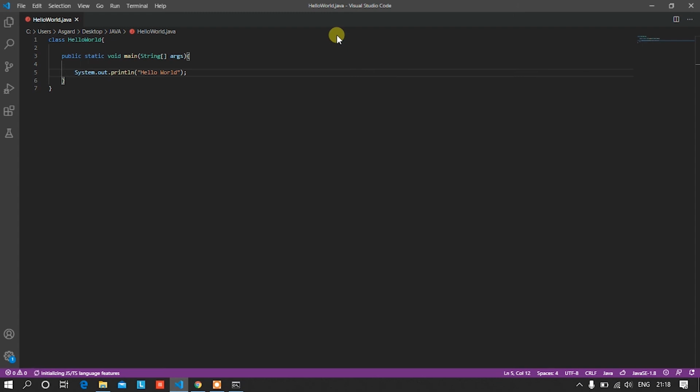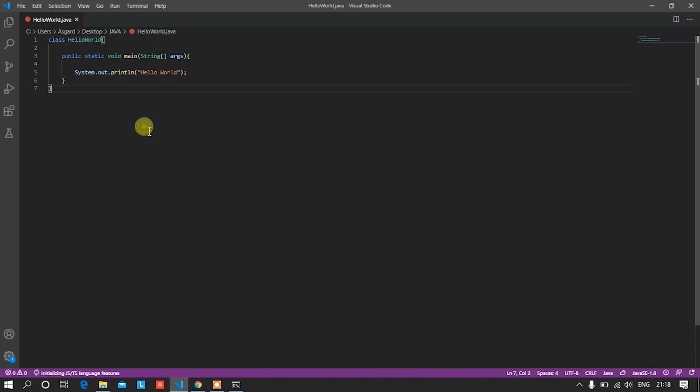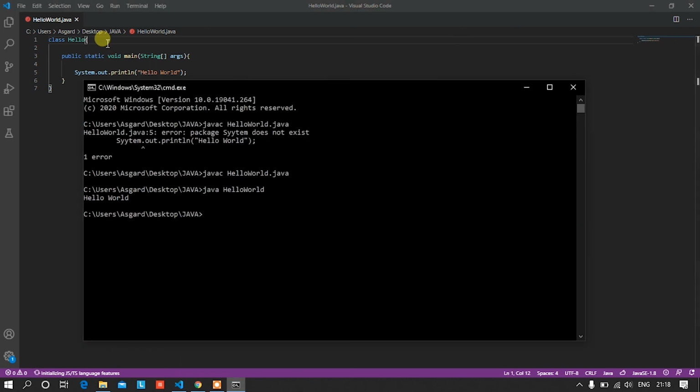So talking about why I named the file name as HelloWorld, let's just go ahead and delete this .class file, and let's say I'm going to change the class name to just Hello. Let's see what happens. I've just renamed the class as Hello, and I've saved it, and I'm going to compile it again, javac HelloWorld.java. So as you can see, it has successfully been compiled, and now let's try to run it.